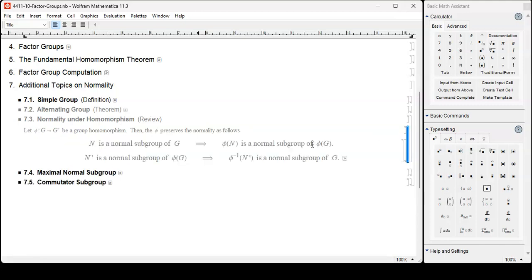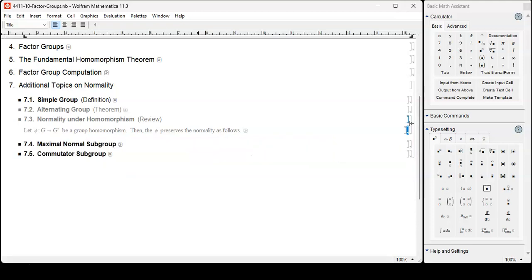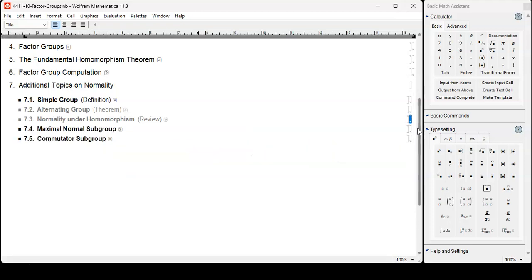normality under homomorphism. Normality is preserved under homomorphism. To be a little bit more precise, it should be called epimorphism because we are doing everything on the image, not on the target. But this is something we already discussed in section 3 of lesson 9.